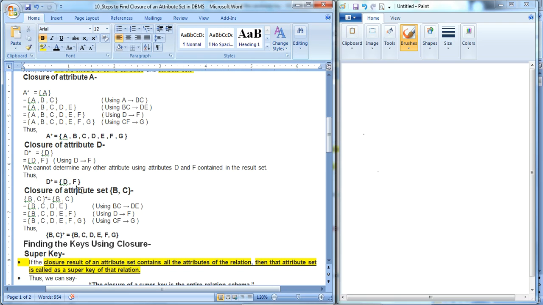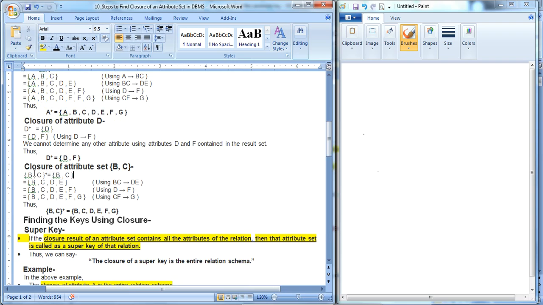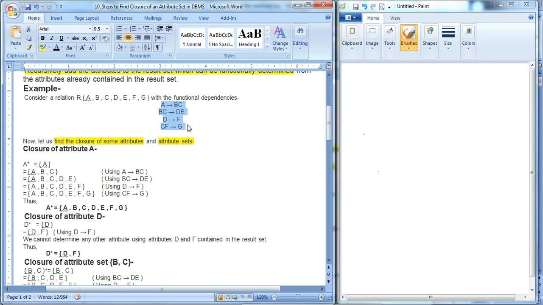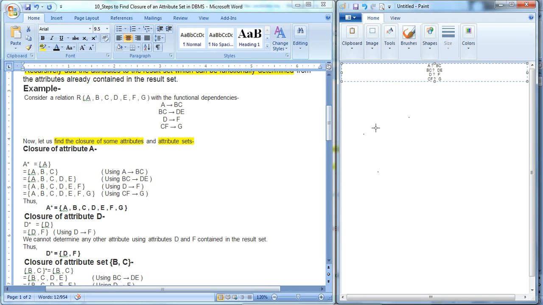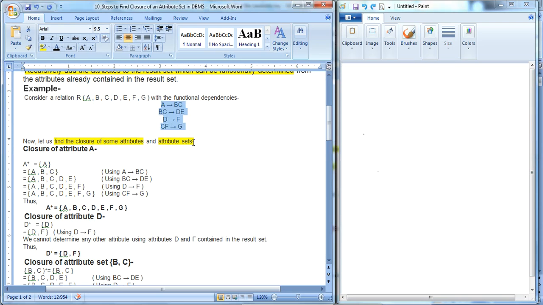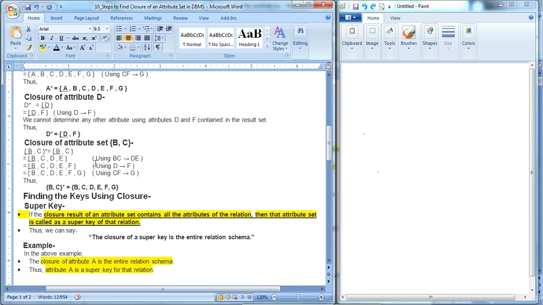Now the closure of attribute set BC. If the attribute set is BC, multiple attributes, then B and C themselves are in the closure of that attribute set. Now B, C, D, E, we just go with the same approach. This is the closure of the attribute set BC.